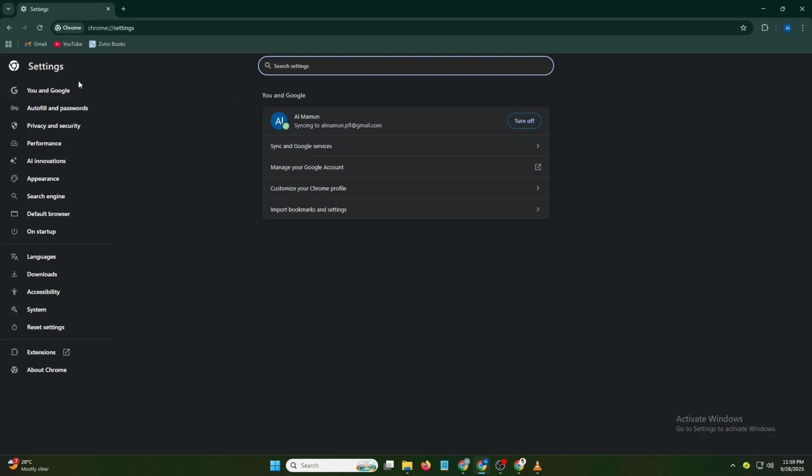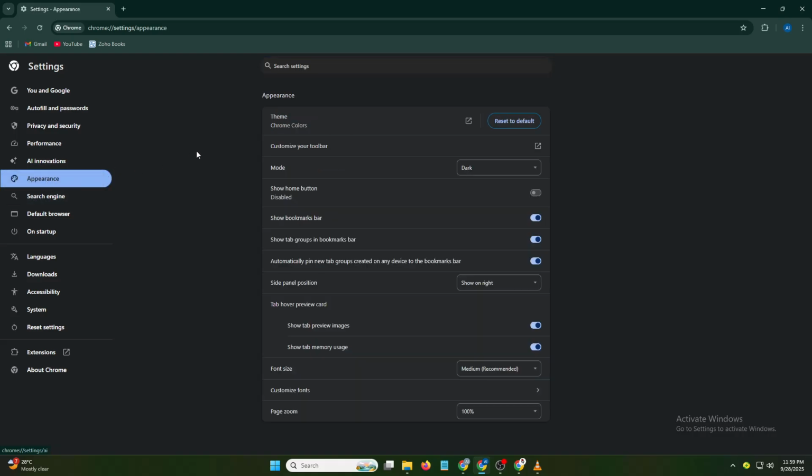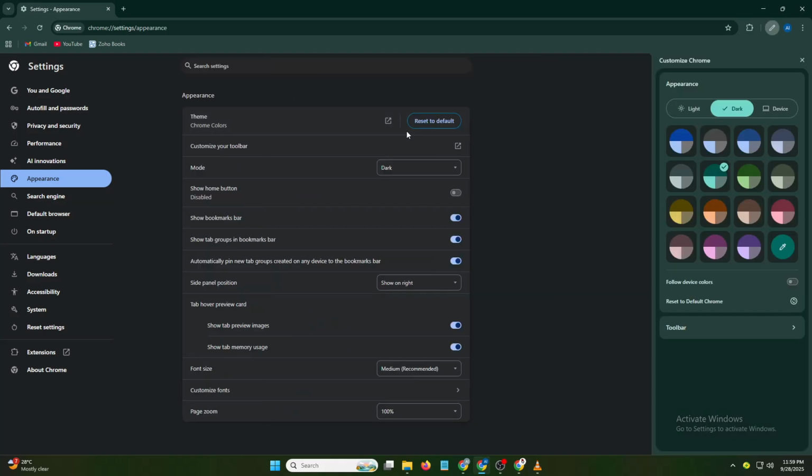Next, scroll down or look on the left-hand menu for Appearance. Click on it, and here you'll see the Themes option. Clicking this will redirect you straight to the Chrome Web Store, where Google offers a huge variety of ready-made themes.